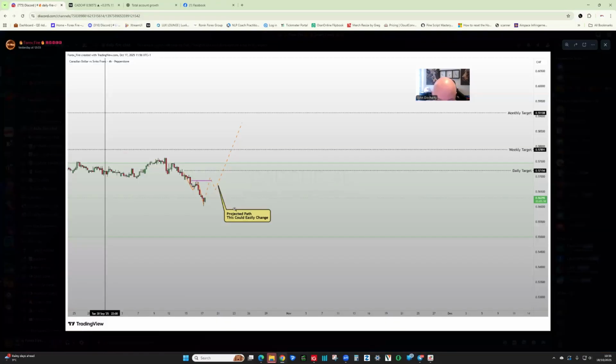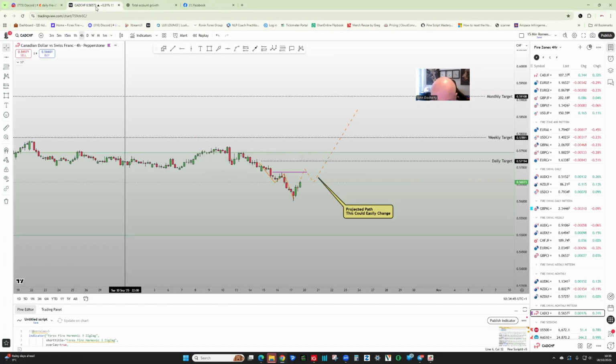So this was the projected thing for the month for the CAD Swiss franc. I said price, I'm expecting to come up through here and doing a break of structure, come down and retest it, and then we go for these targets. So you can see where the swing point is here. Okay, let's look at price. Look what it's doing. It's following the path. Like I said, you've got to be in it to win it.